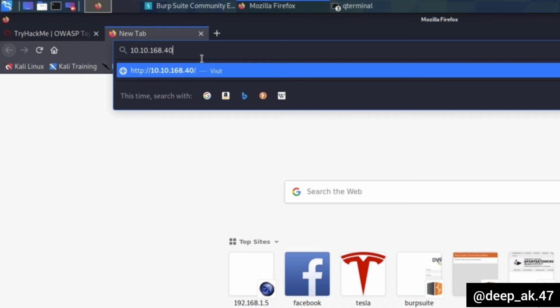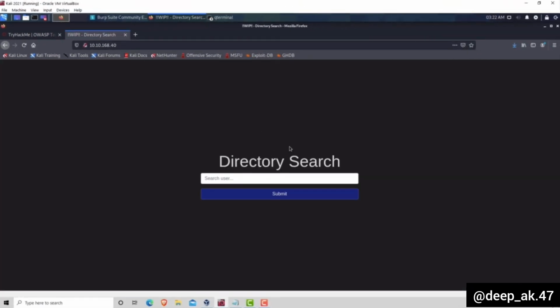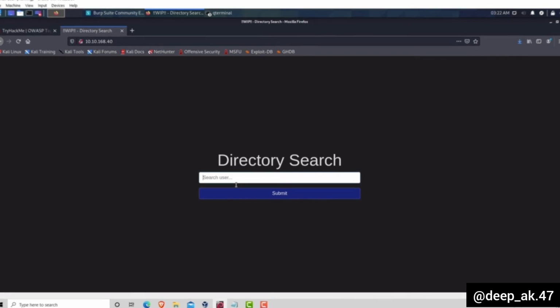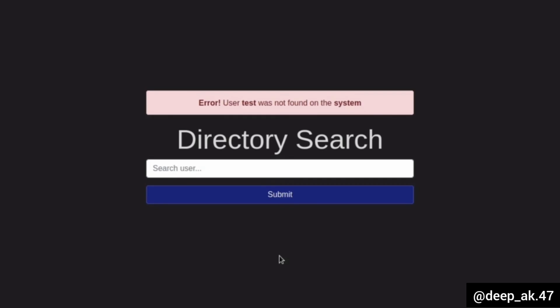So what I want you to do is copy the IP address of your machine and add / at the end. Press enter, and it should load this page that says directory search. It's a very simple web page. As we can see, we do have a user input right here. We can type something in, and then we have a button to submit. So let's type, for example, test. Click on submit, and we get an error: user test was not found on the system.